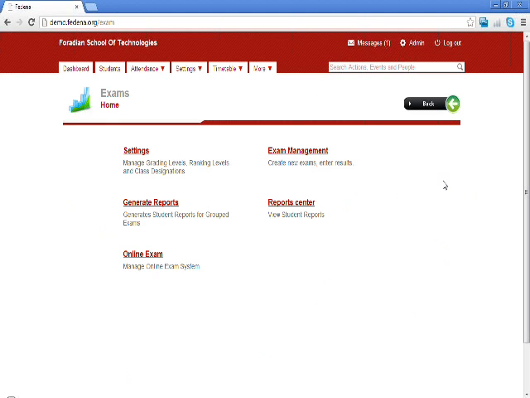The next one, that is the examinations. This module manages the examinations part of the institutions. So you can see the different types of examinations options. That is, first one is settings, then exam managements, and generate reports and a report centers. The last one, that is online exams. This is actually an add-on module where the admin can create an online exam for the students of different batches, and the students can appear for the online exams from their accounts.